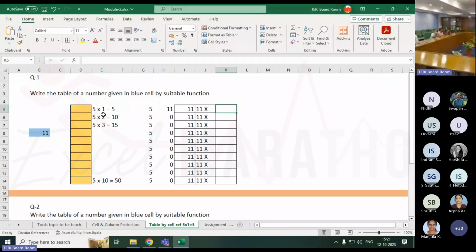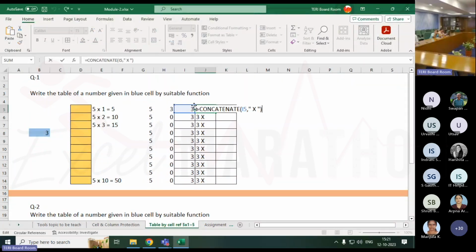Okay. Like I need 11 into 11 space x. For example, I'm just changing here to 3. So it will come 3 space x and space, because I want 3 into 1 is equal to 3. So we separated the number as well as the string. I'll use this function again here. The function was concatenate. The concatenate function is used to combine two or more texts into one text.